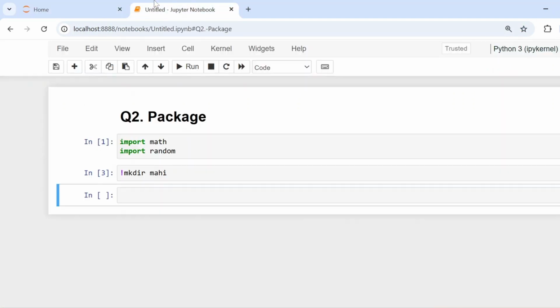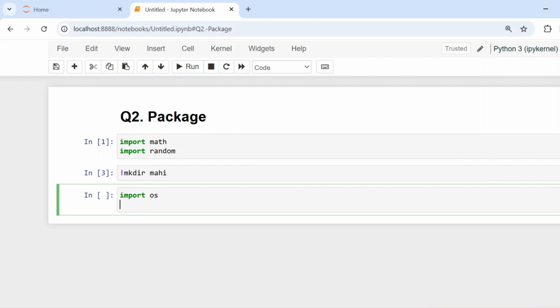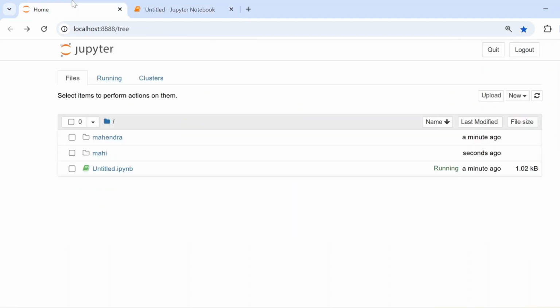Mahi, created, right? Similarly, you can also use the import command, like import os module, and we are accessing it. With the help of os, we are creating directories with makedirs. Whatever name you want to create, you can mention as the folder name. Like this, I'm just creating one more, Sam. Now you can see here, we created one more folder, that is Sam, right?